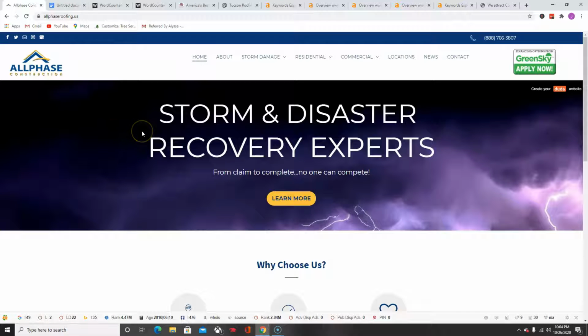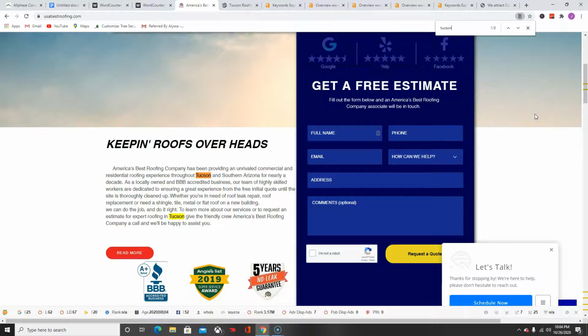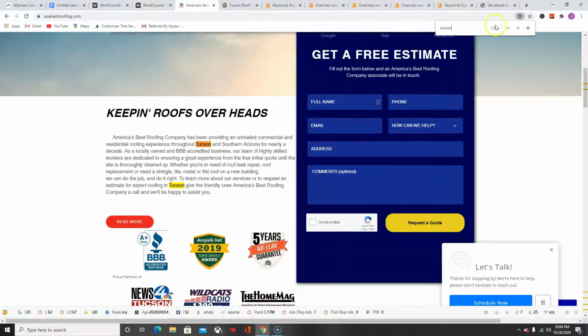You want to have those keywords in your content so that it allows Google to crawl your website and helps you be found for those keywords. Let's take a look at your competition to see if they have those keywords. So let's see real quick. Tucson. So they have Tucson here. Not really a keyword. Roofing in Tucson. There you go. Let's look for other ones.